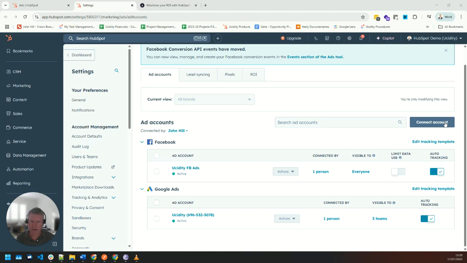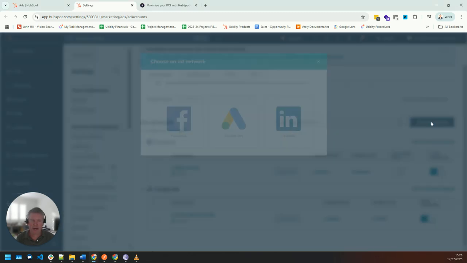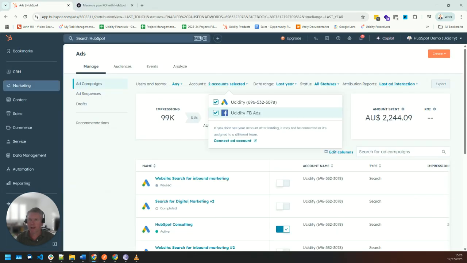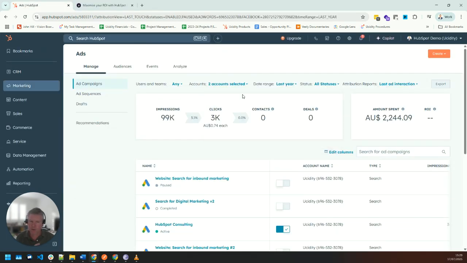So I think I may have said LinkedIn already, so I meant Google ads and Facebook ads, and we can also connect to LinkedIn ads on top of that. And what this will allow you to do is view and manage all of your ads from this screen. So we can do quite a lot with that.